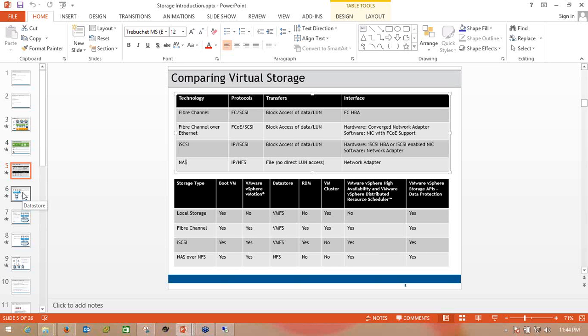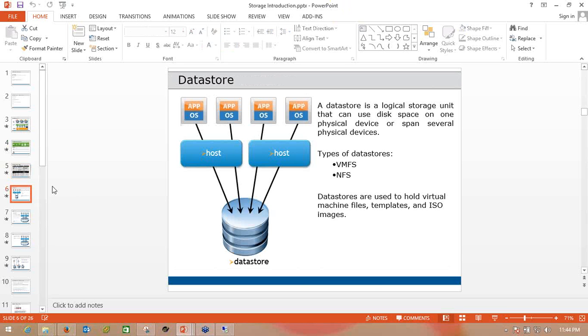As we just discussed, there are two types of data store, VMFS and NFS. Data stores are used to hold virtual machines, templates, and ISO images. NFS volumes or NFS data stores are good for templates and ISO.